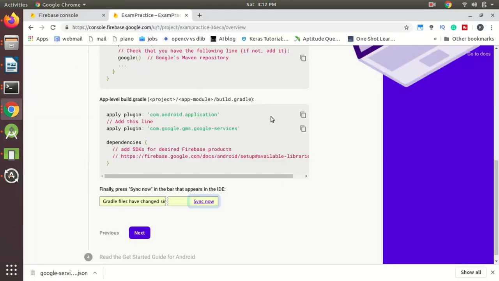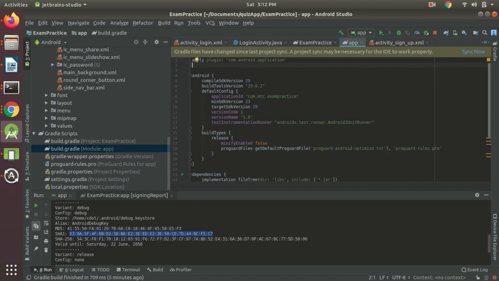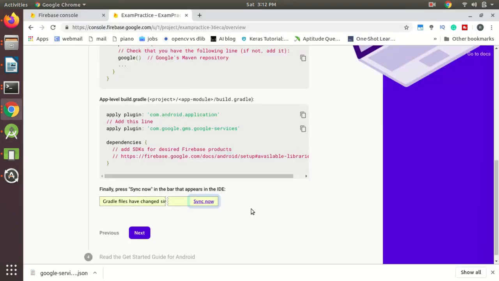Go back to the Firebase project. We already have this line, so we'll copy only the second line. Now go back to the Android Studio, and here in the app level Gradle file, paste this below it. Okay, so now we have copied this also. Now come back to the Firebase project. We have copied that. Now we want dependencies.